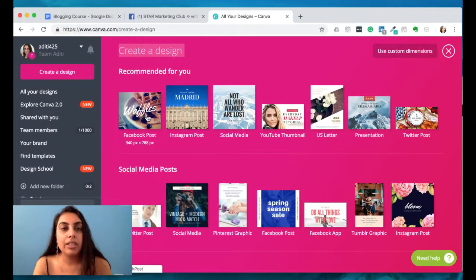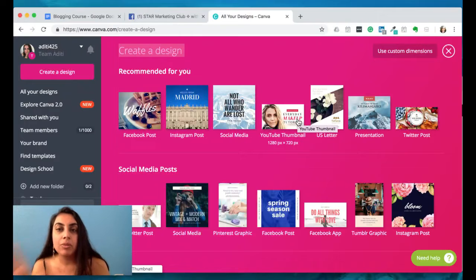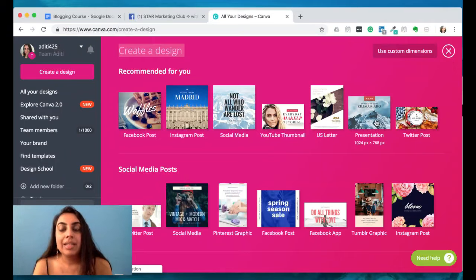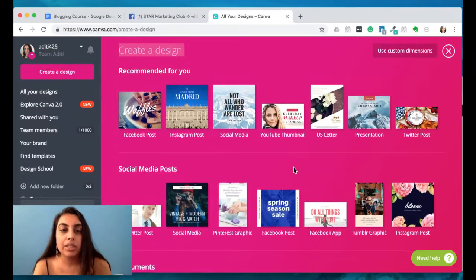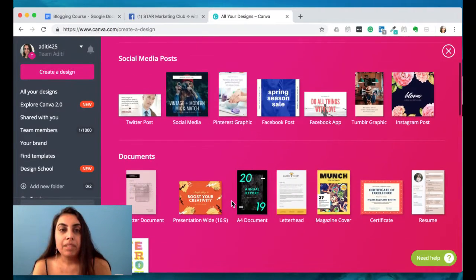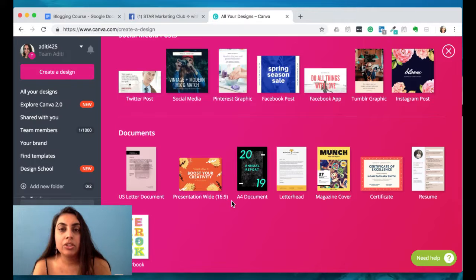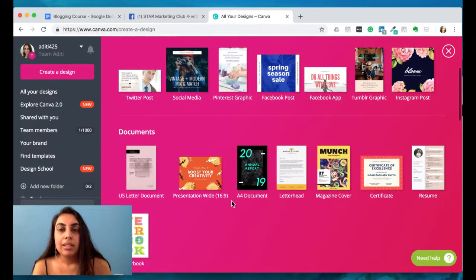Okay, so you'll see Facebook here, and you'll see Instagram here. You'll see just a general social media 800 by 800 post. I guess that can be versatile. Then you'll see YouTube thumbnail. Do you know what a YouTube thumbnail is? Basically, when you have a video on YouTube, when the video is still, you can have an image there before people press play that entices them to be a part of it. Then there's a presentation. You can make a presentation here. Twitter post, okay? You can have a Twitter social media post. And then there's more social media posts. There's Pinterest, Facebook app, more Instagram.